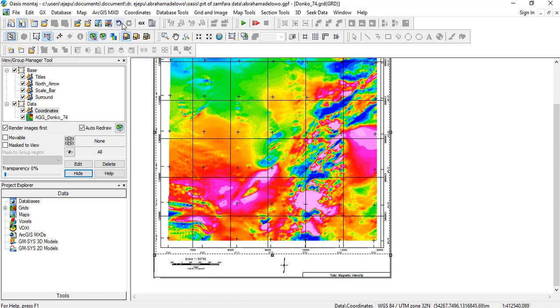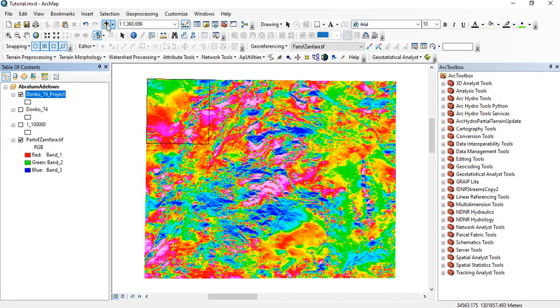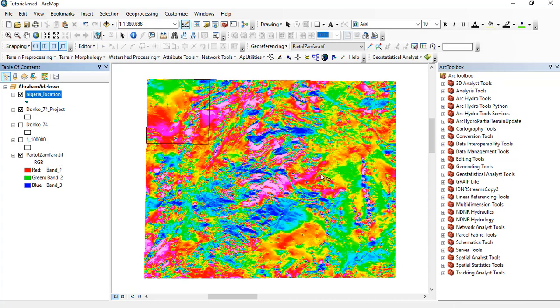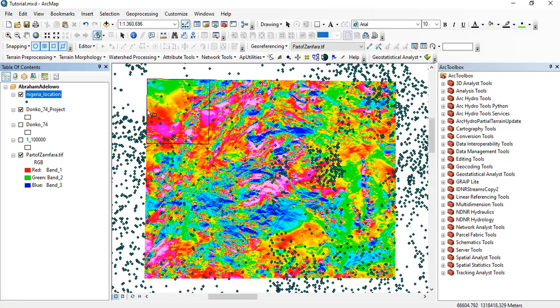So now that we have this map, we're going to export this map so that we can fix those names in there. Meanwhile, like I said, we can come back to ArcGIS and click on data. We are going to add these Nigerian locations, and we have a bunch of these locations here. So still we can clip these locations to only reflect that which is concerned with Donko 74.